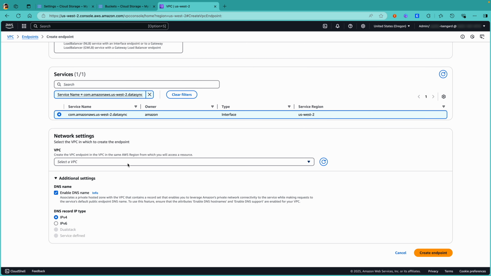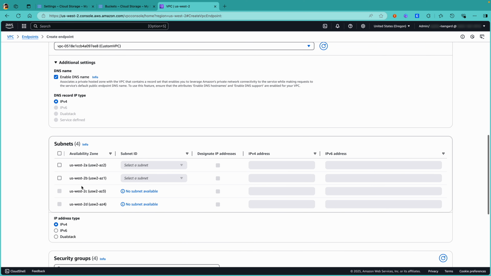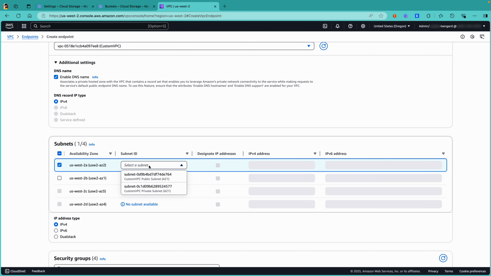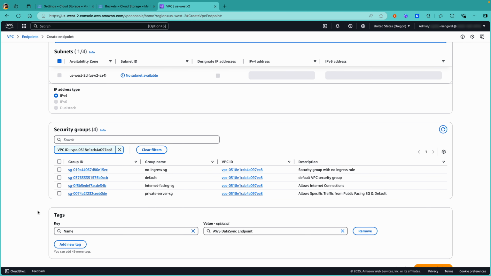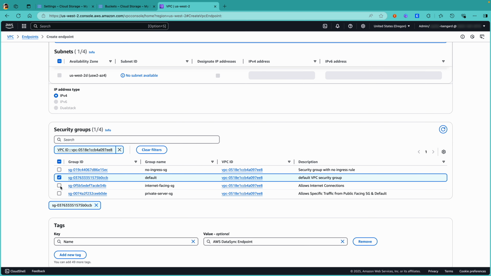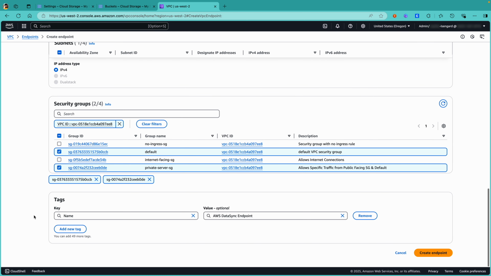Under networking settings, select the custom VPC we've been using for the demo, and we'll place them in a private subnet. You could use both subnets for high availability purpose, but for the purpose of this demo, I'll just use one subnet. Security groups. Let's select both default security group and private server security group. That should be it. Let's go ahead and create the endpoint.